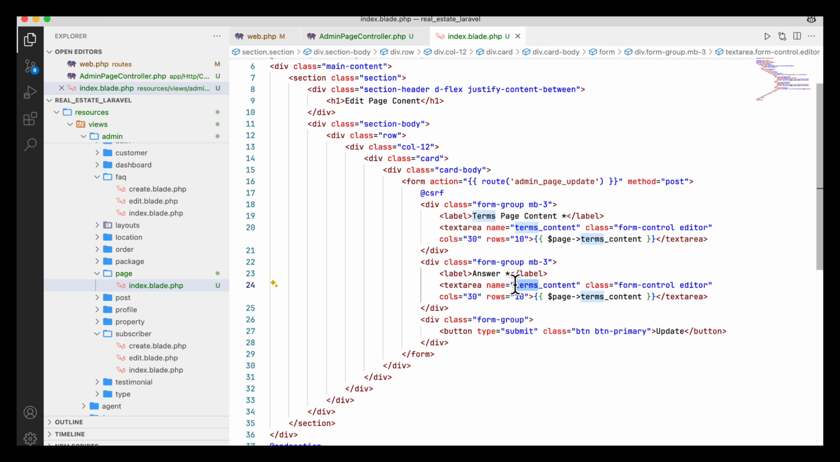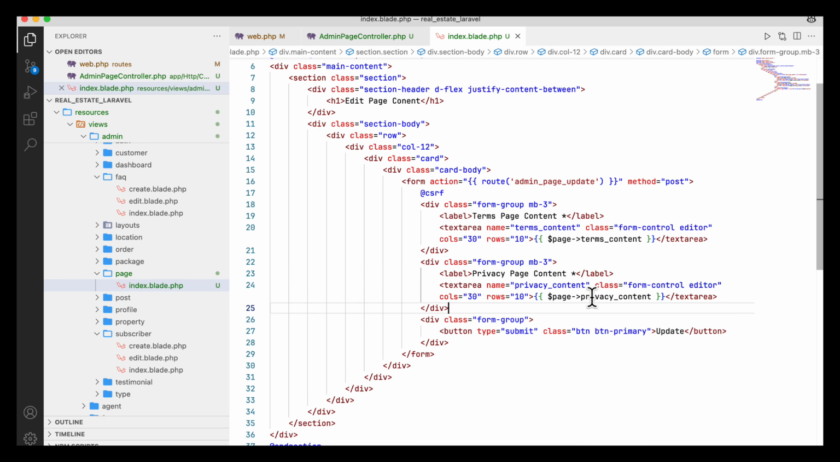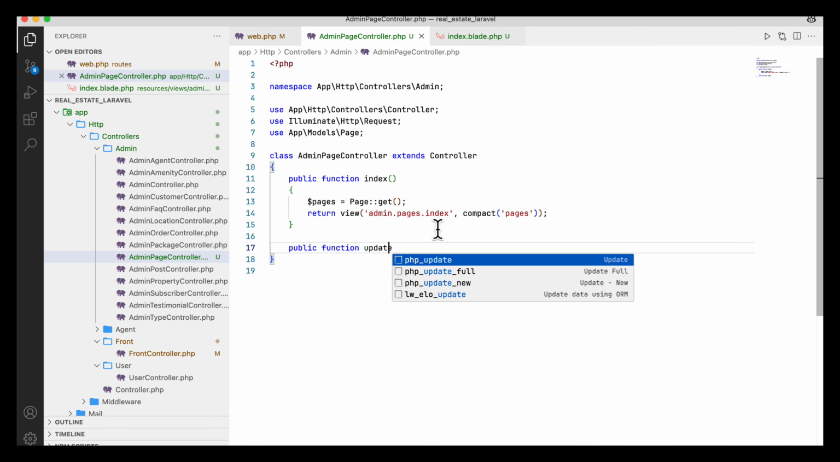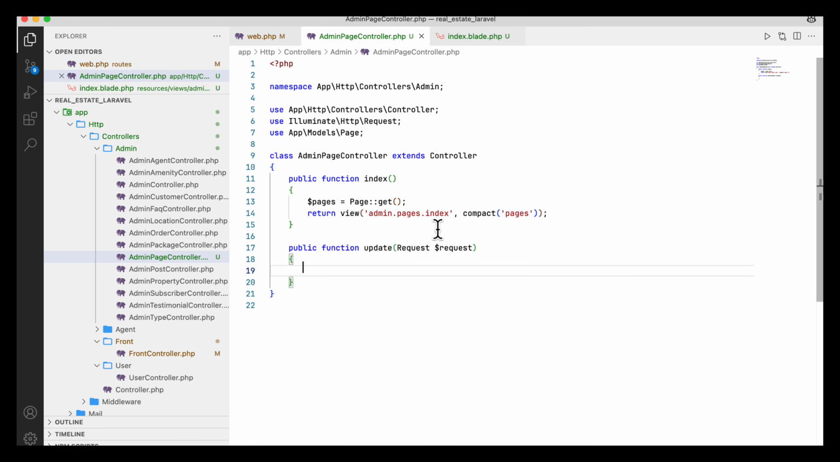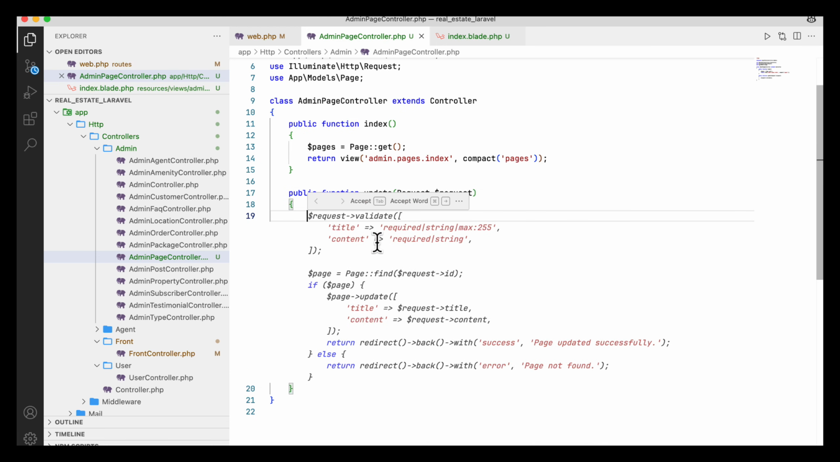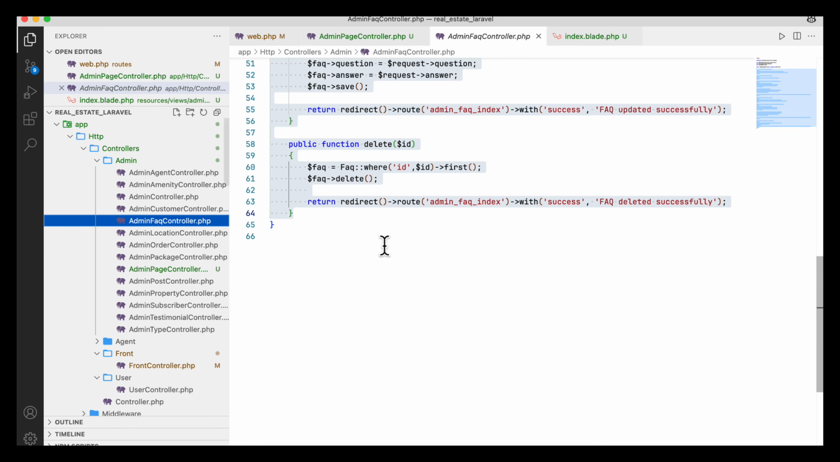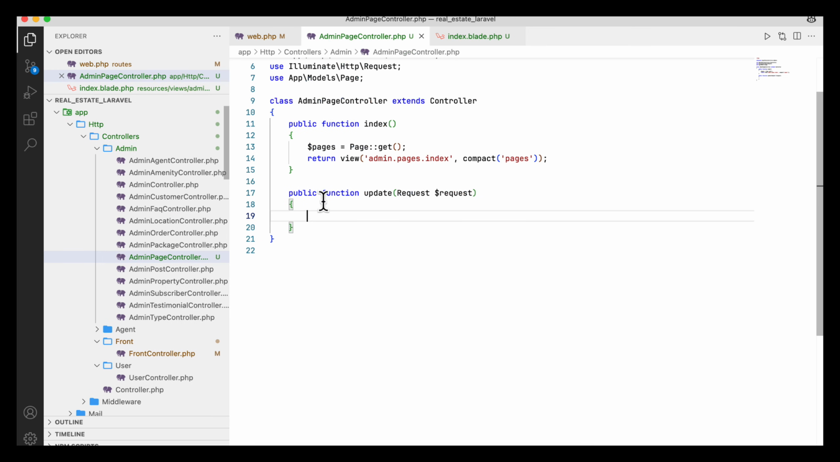Similarly it will be the privacy content, so privacy, then page content. It will be similar. And for update, the admin page update, it will come here, that is public function update, and the request will be here. So here I will check, you see it comes like this. No, I am going to use my way to update the content. So I am going to copy this and paste it here.